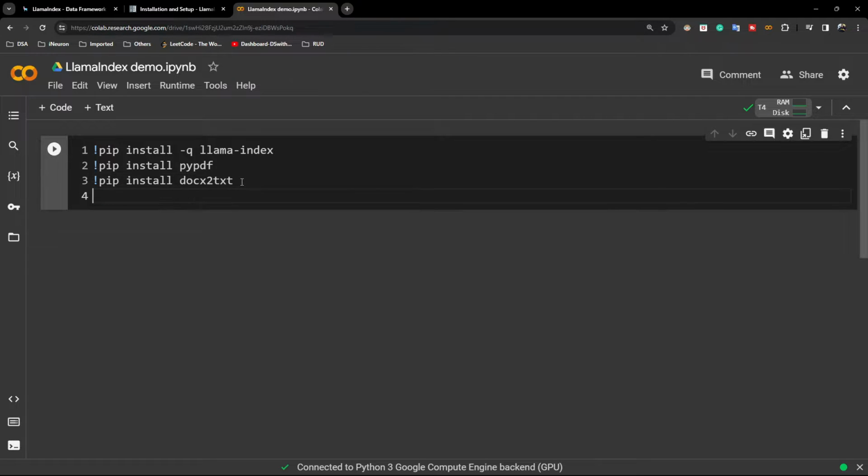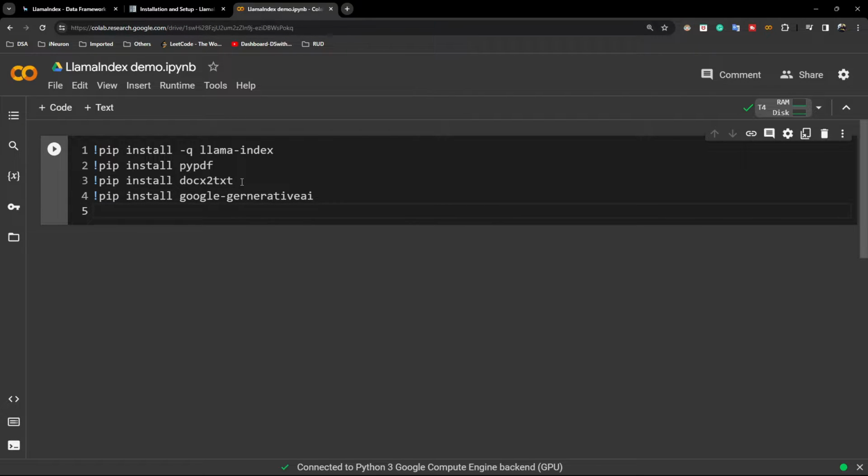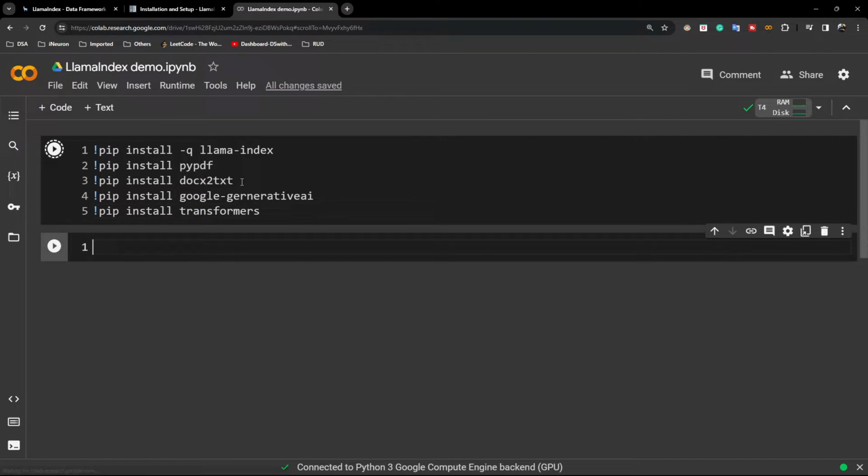Then I already told you I will be using Google PaLM 2 as my large language model. So for this, I need to install something called Google Generative AI. So pip install google-generativeai package. Now I will be using something called Hugging Face embedding. So for this, I need transformers. So I'll install transformers. Okay. Now let me install them together.